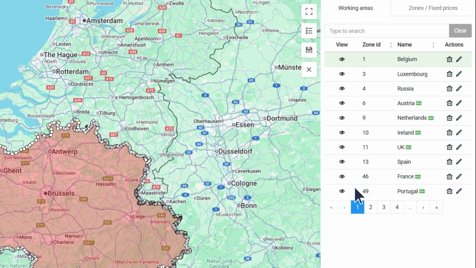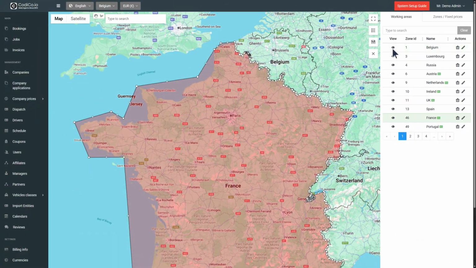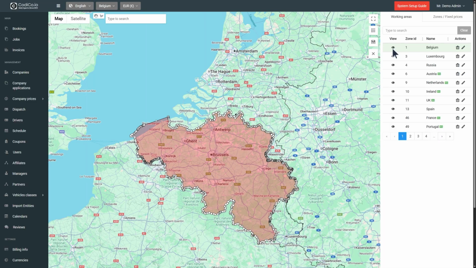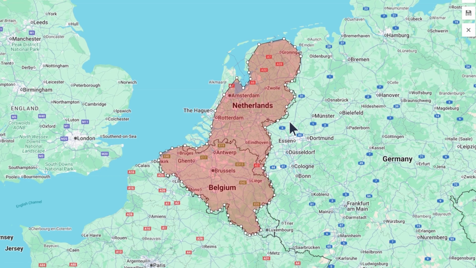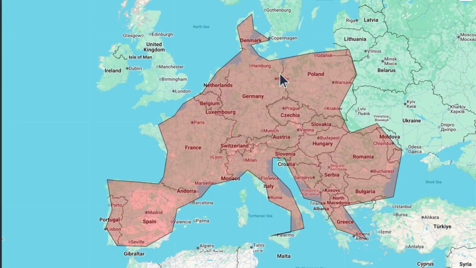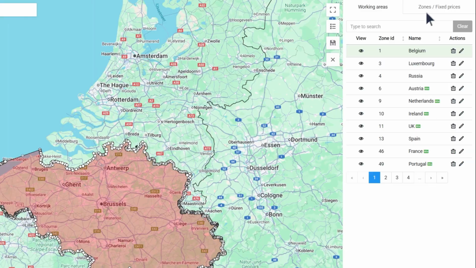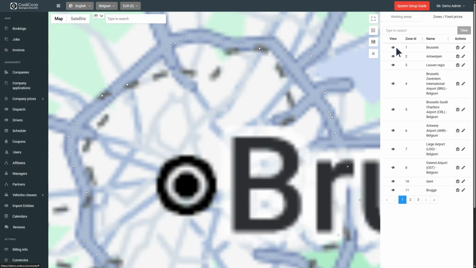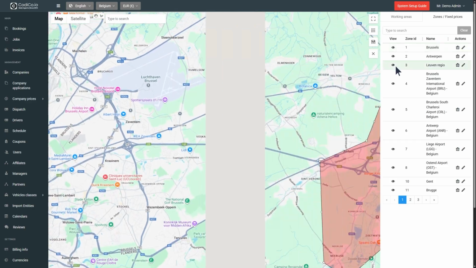Working areas define global zones, divisions, for providing services in a single country, or multiple countries if you have several companies operating there. We strongly recommend creating a separate division for each country, rather than combining multiple countries into one division or using an entire continent as a single division, so that the fare system works correctly for your company or multiple companies. Zones, fixed pricing, provides more detailed zone settings for a country.